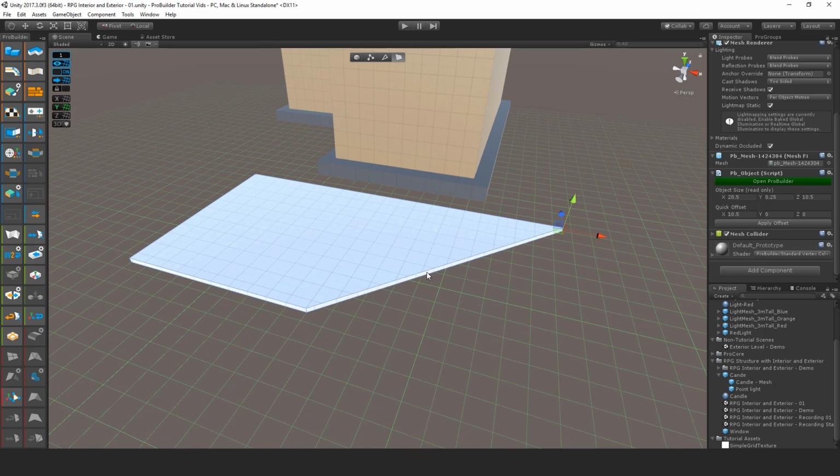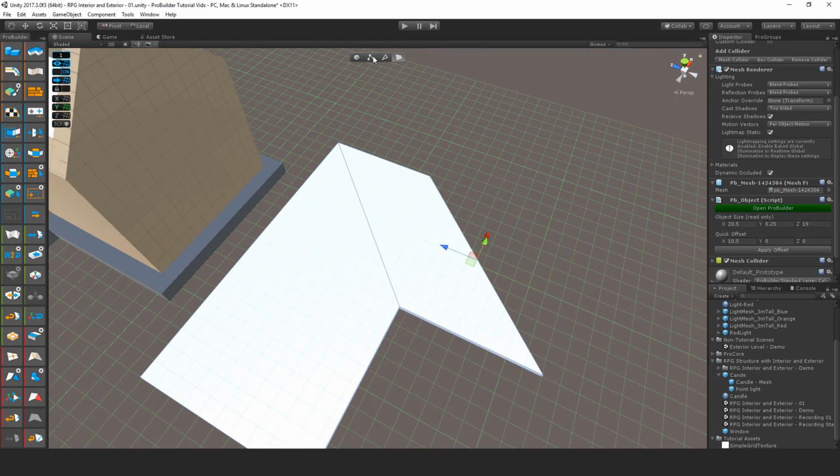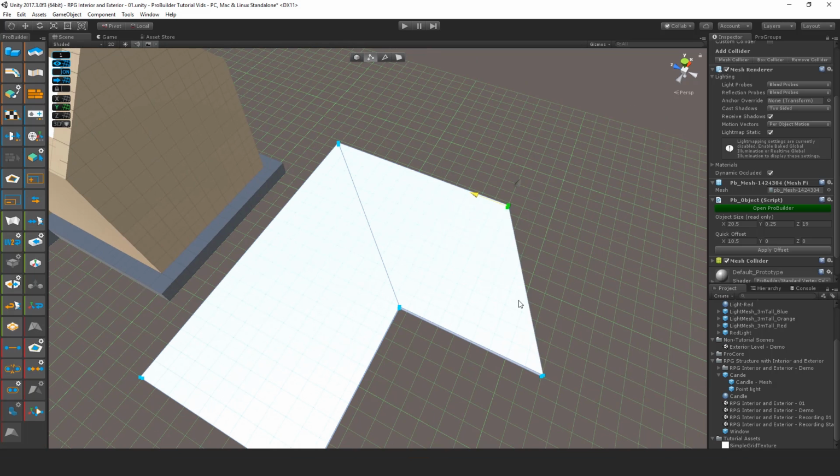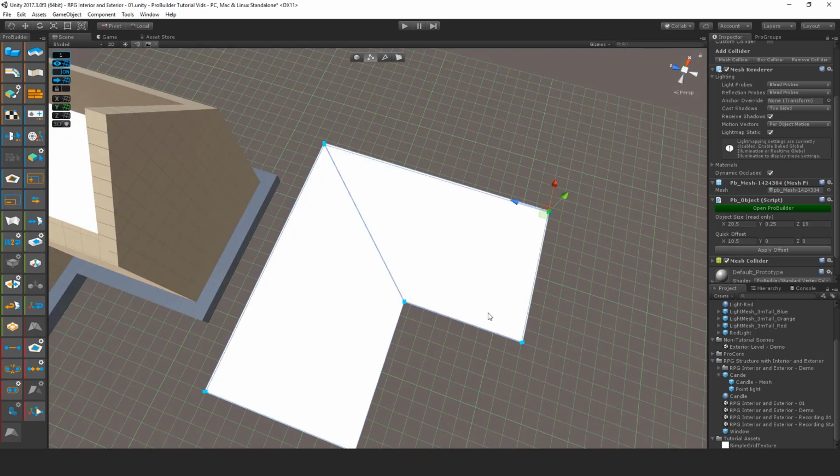Then I can select this face here, extrude it over any amount, doesn't matter yet. Hold V to snap those verts to the other verts on the same axis there. On the one selected, I mean. And we have our L shape.